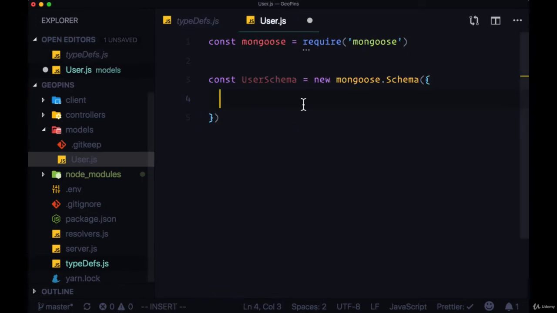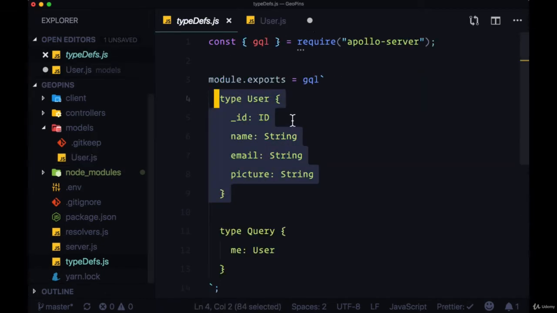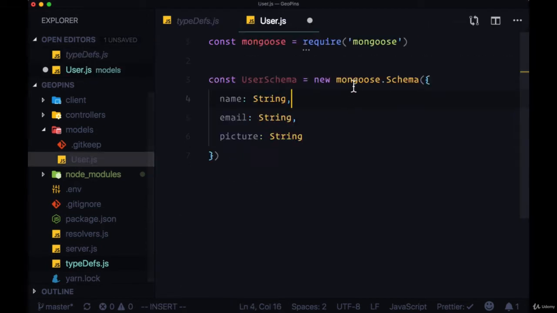So first of all, each piece of user data is going to have a name of type String, and we need to include commas after each field: name of type String, an email of type String, a picture of type String. And we can omit the underscore ID field because it's automatically created by our database whenever we generate a new user entry.